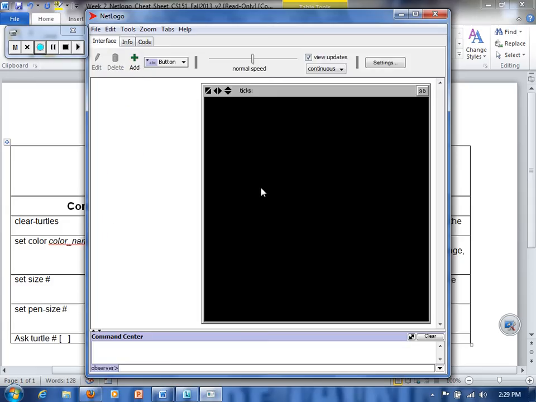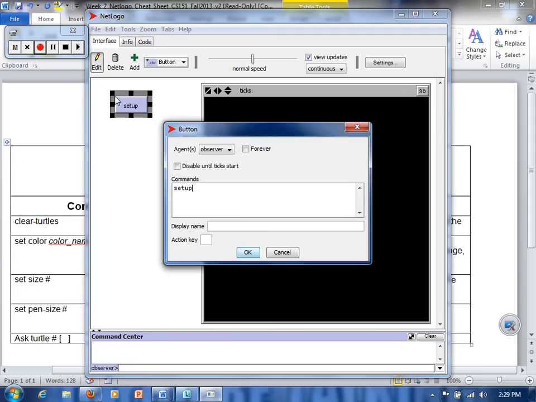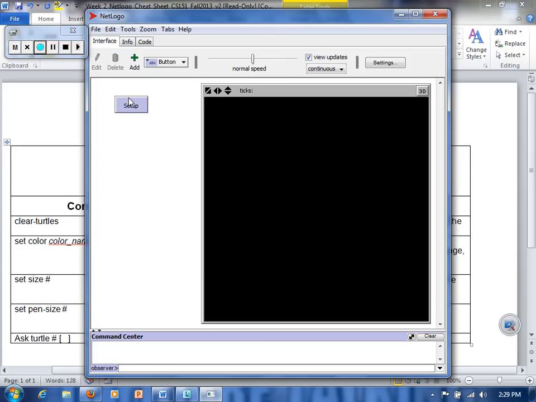If we go to our interface, this won't do anything until we add a button telling it to set up. Remember to type it exactly the way it is in your commands. If you want it to look like something different, you can type what you want it to look like right there. But the command right here has to match the command in your code. So we'll hit OK, and if I hit setup, I should have a turtle in the top left corner, and he is facing 0. Perfect.